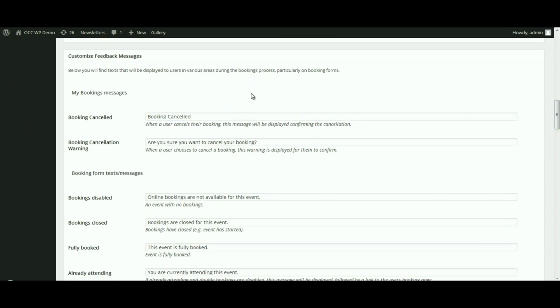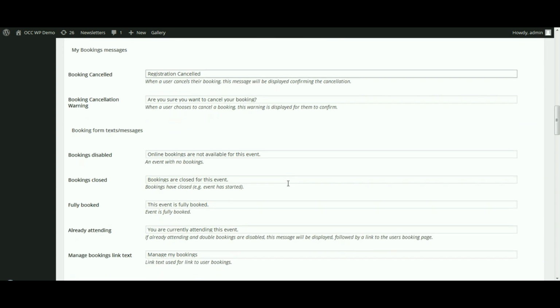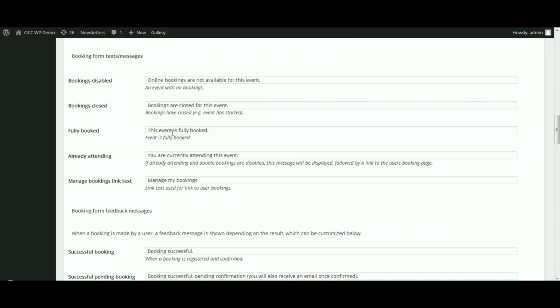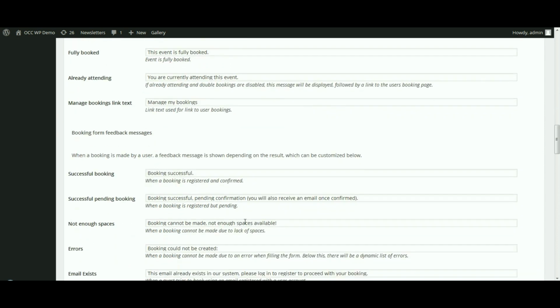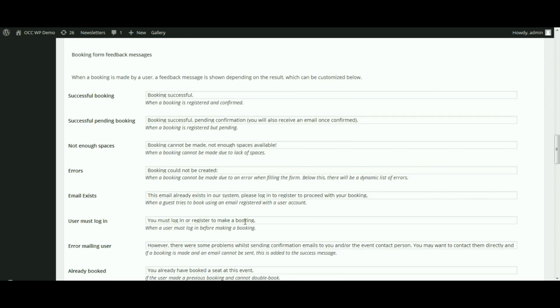Then you can scroll down to under Customize Feedback Messages. So these are the messages that visitors will see when they cancel a booking, or they're about to cancel a booking, or a whole bunch of different other settings. But you can change the wording. So if you don't want to say booking canceled, but you want to say registration canceled or something along those lines, you can change the wording on what message the visitor sees if it's something that you want to make more customized.